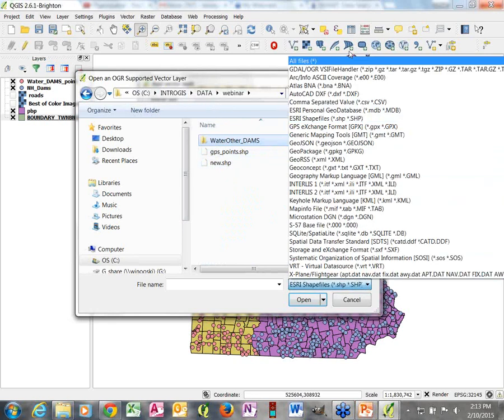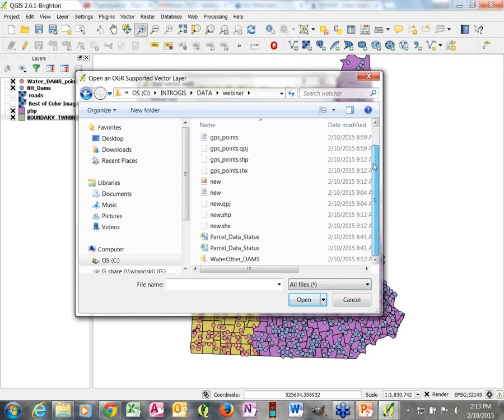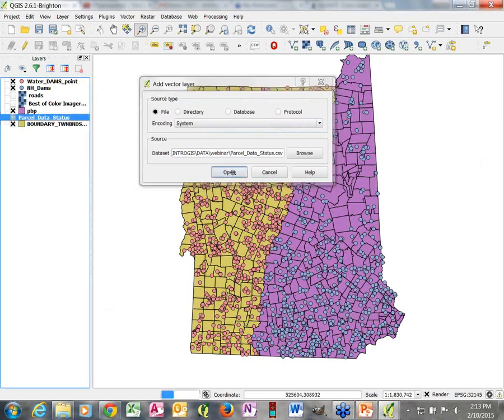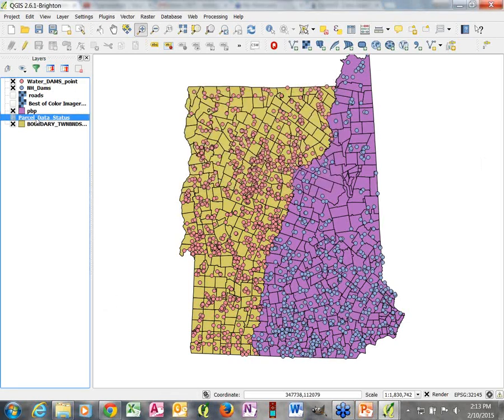So here all I can see is shape files. If I go to all files, I will find my parcel data status table. I originally created an Excel spreadsheet out of a database that I have, and then I saved that as a CSV file. So it's a text file that's comma delimited. So that's actually the table that I want to bring in, and if you can see over here, here it is in my list. Bringing it in doesn't add anything visually because it's a text file. It can't be interpreted as part of our map.